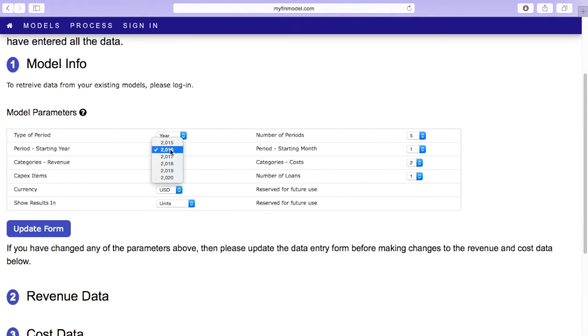Let's assume that the starting period is March 2017. So let's select 2017 for starting year and 3 for starting month. Let's assume that there is only one product that the retailer sells. So select 1 for revenue categories. For the costs, let's assume that there are 3 types of costs: cost of the goods sold, salaries of staff and rent for the shop. So select 3 for cost categories.